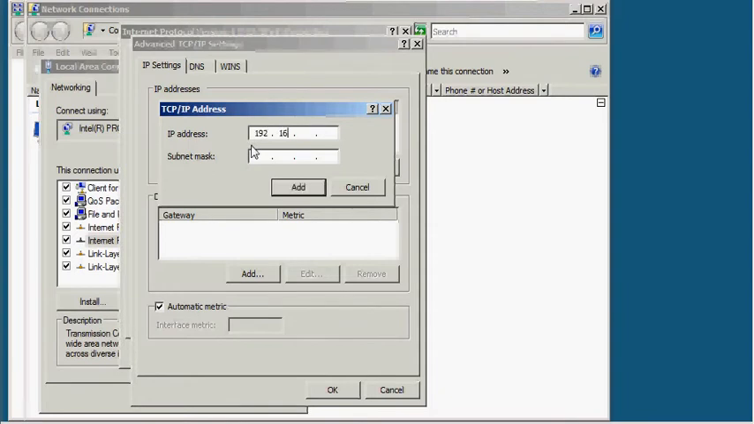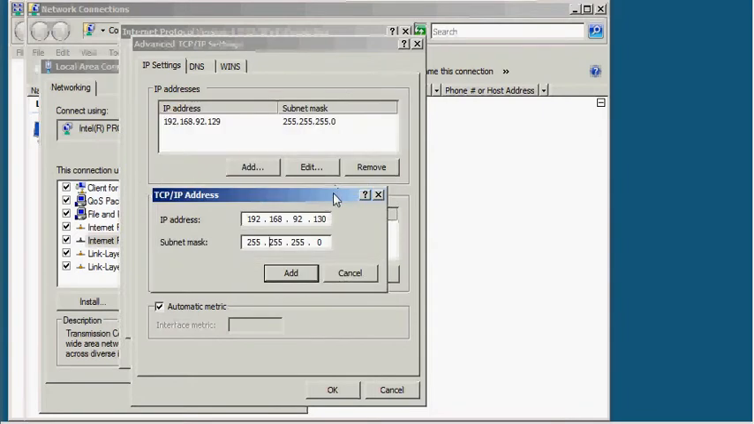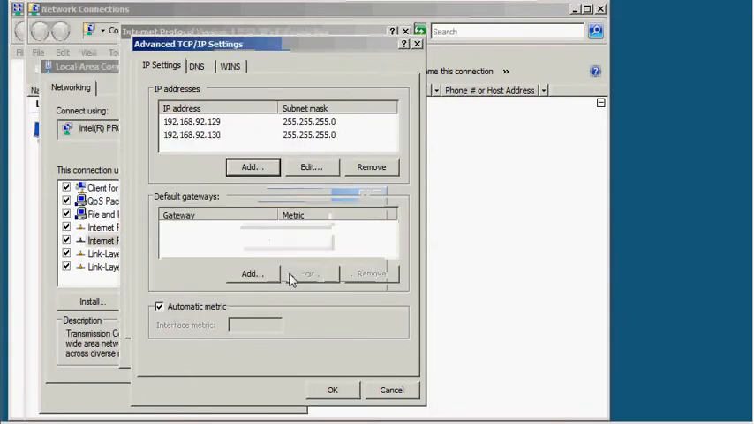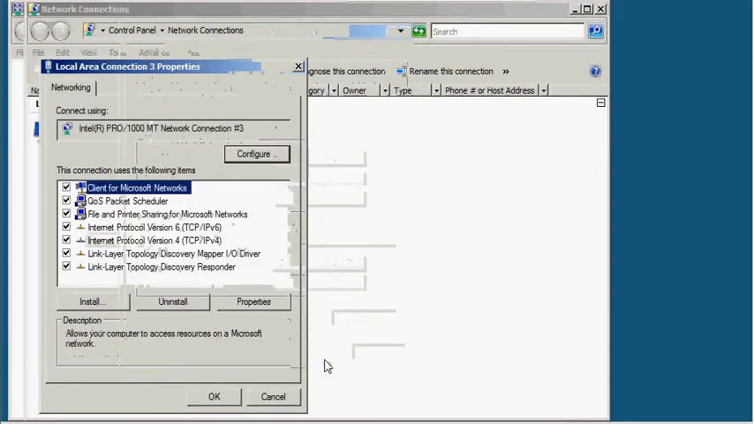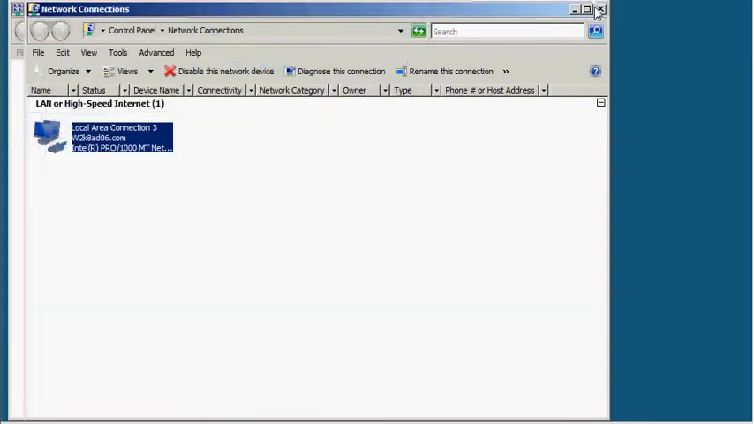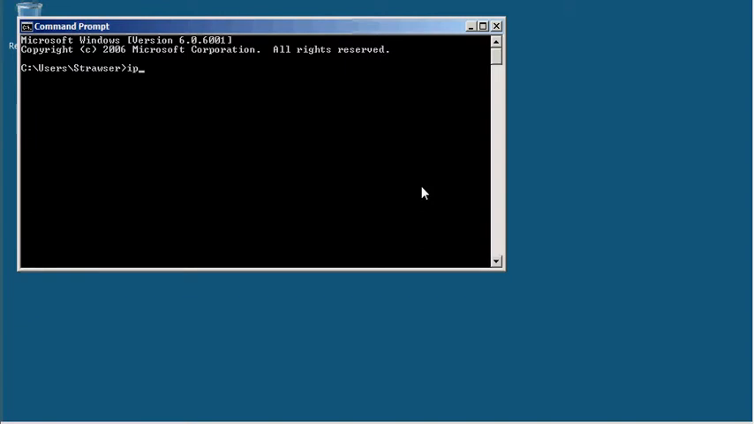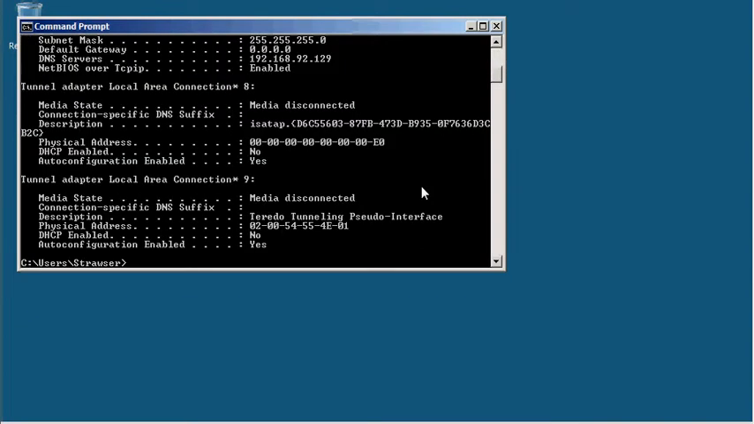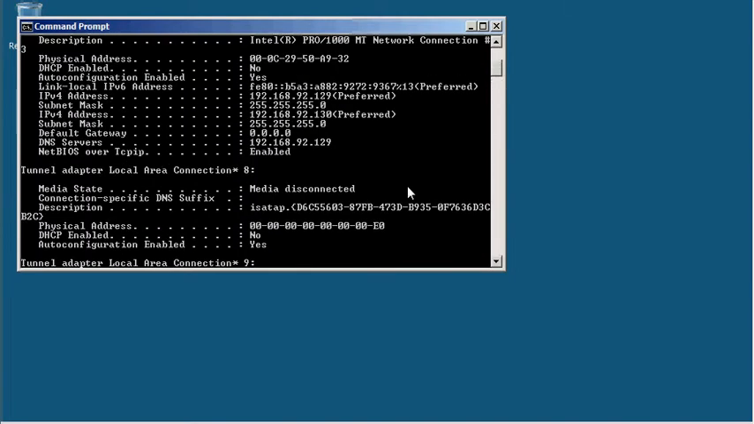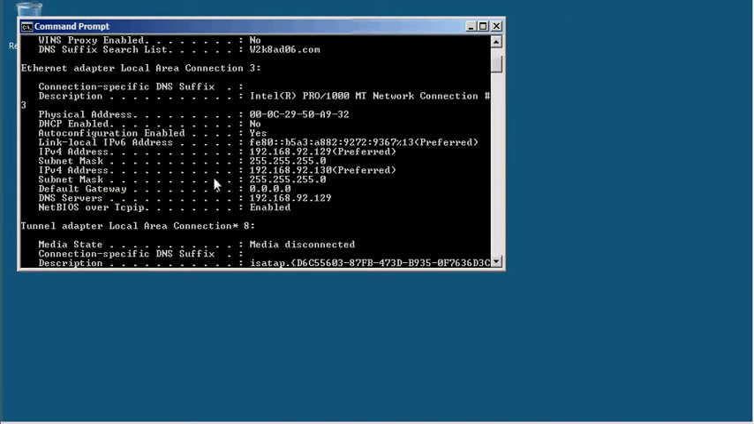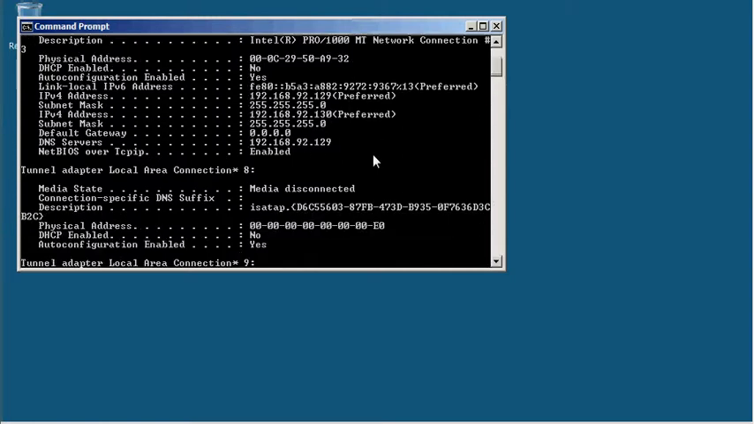So we are going to add 192.168.92.130, which is just one past what we have right here, and the subnet mask is the same. So then we can close all of these, and we can go to the command prompt and do an ipconfig /all, and if you do that, you can see that we've got two IP addresses now, .129 and the .130. So we've got both of those.